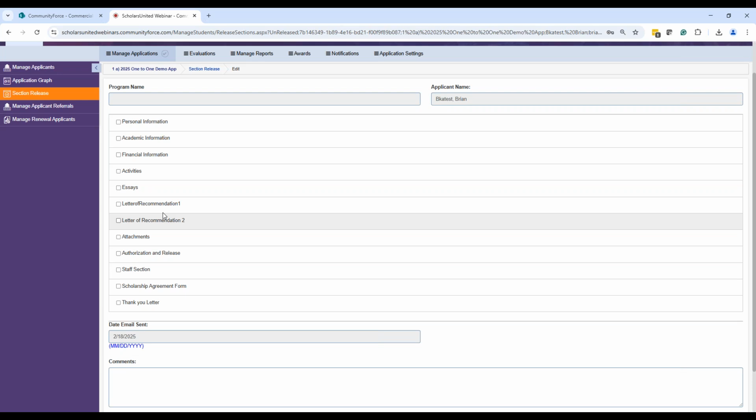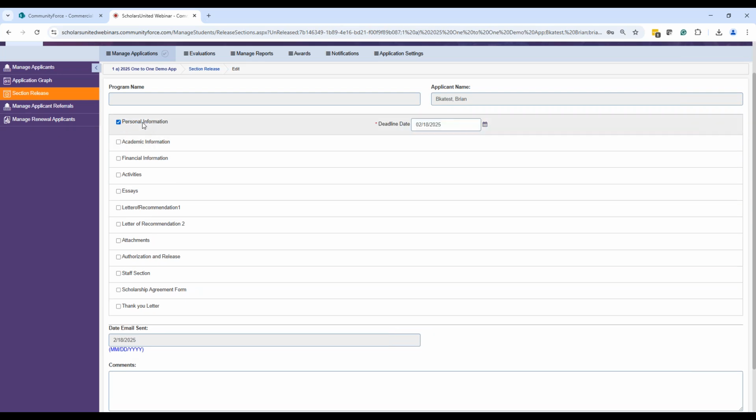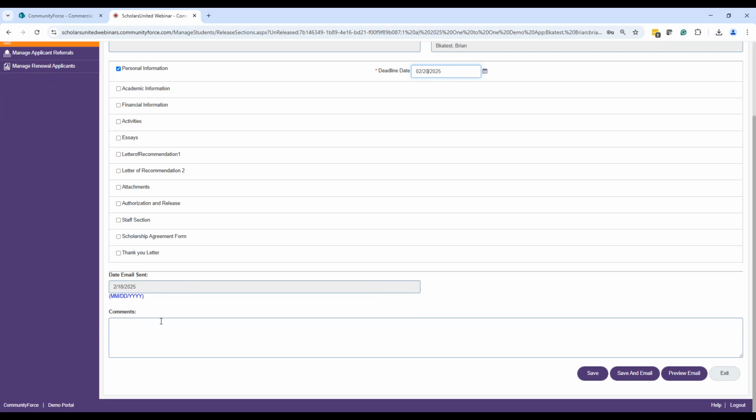Once it's released, in order for them to get it to the recommender, they do have to re-recommend the individual to complete it. So let's say here, personal information. I just want to release that section. As soon as I select it, you'll see a deadline date. I can give them a date to have it completed by. Maybe I only want to give them a couple days, so I can change the date. Then if I click send, that's the date the email is being sent.